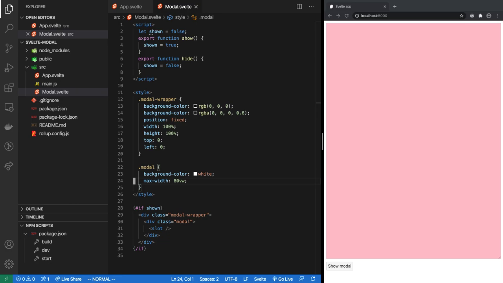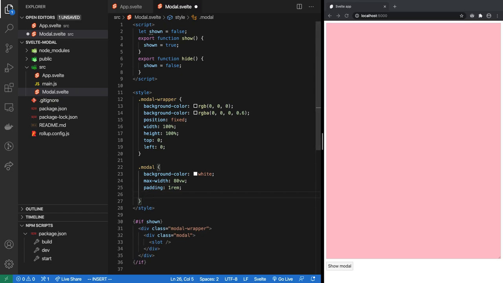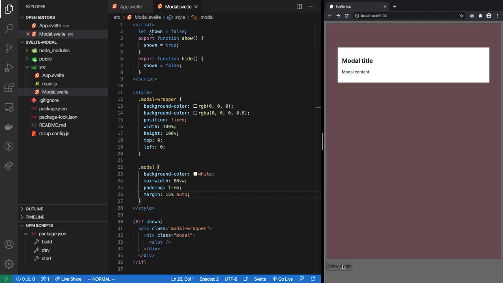So max width is this, background color is that. Then let's give it a little bit of internal padding of 1 REM, root EM, whatever EM means. And let's give it a little bit of margin. So margin will be 15% on top and bottom, and then auto, which means center it horizontally. Let's see how this looks. It's pretty good, isn't it?